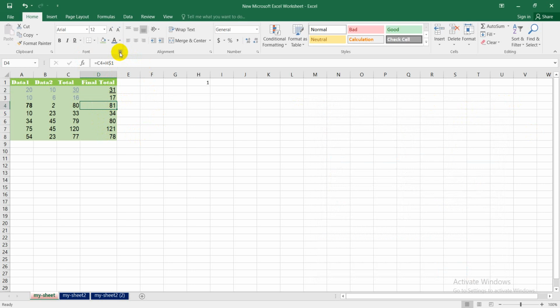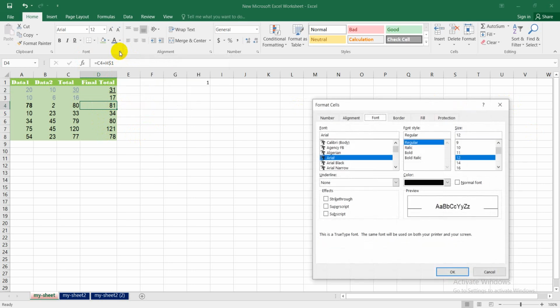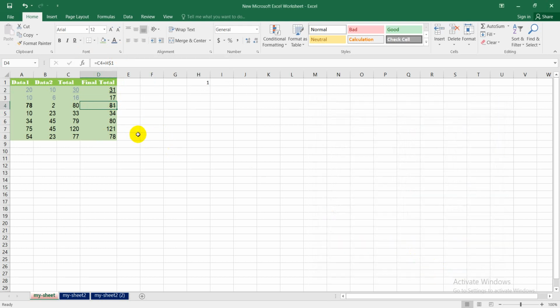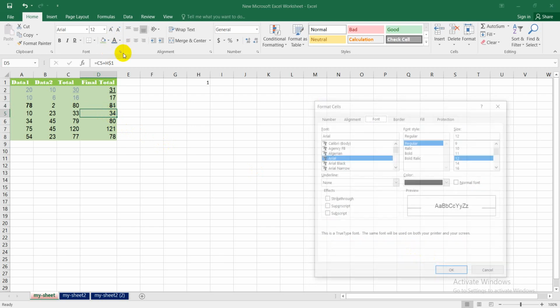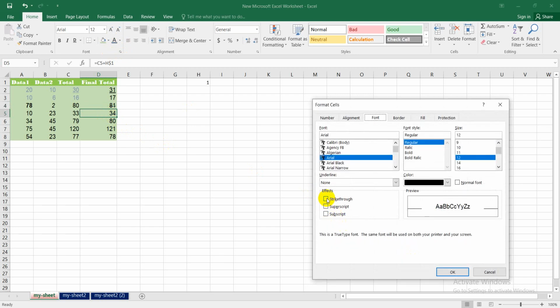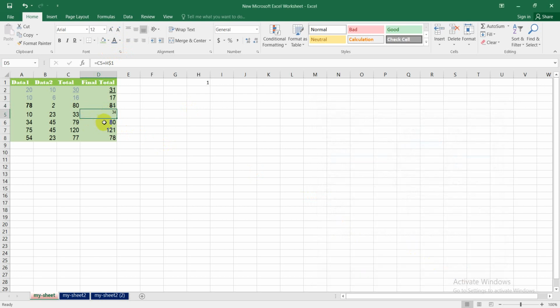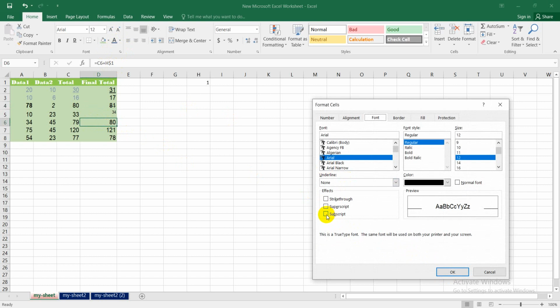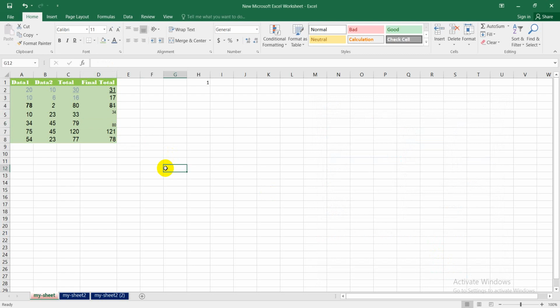I can add another effect by clicking on the font settings here. I can add the strike-through effect. I can add the superscript effect, and finally here I can add or apply the subscript effect.